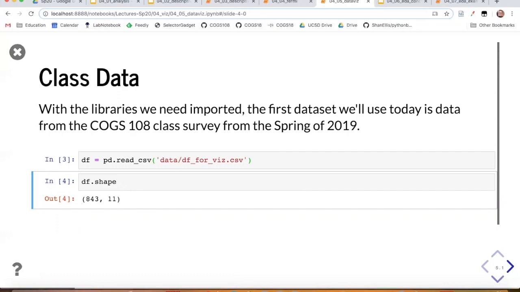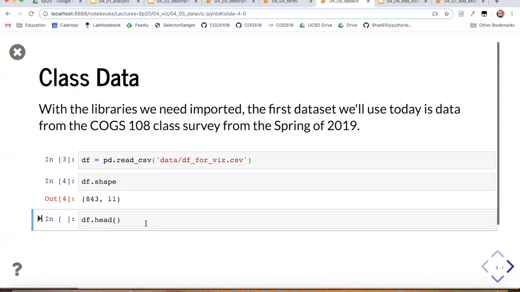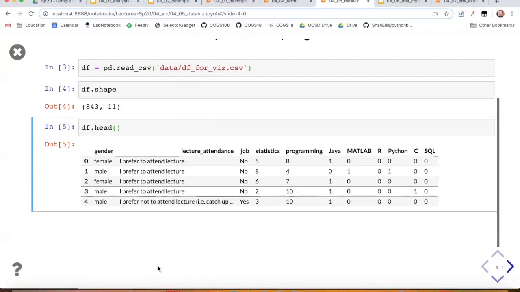The responses would look similar this quarter for the questions I've asked, but the numbers are much lower this quarter. If we want to take a look at the data we're going to be using here, that quarter I asked about gender. I asked about lecture attendance. I asked whether or not they have a job outside of school. I asked about their comfortability on a scale from 1 to 10 in statistics and programming.